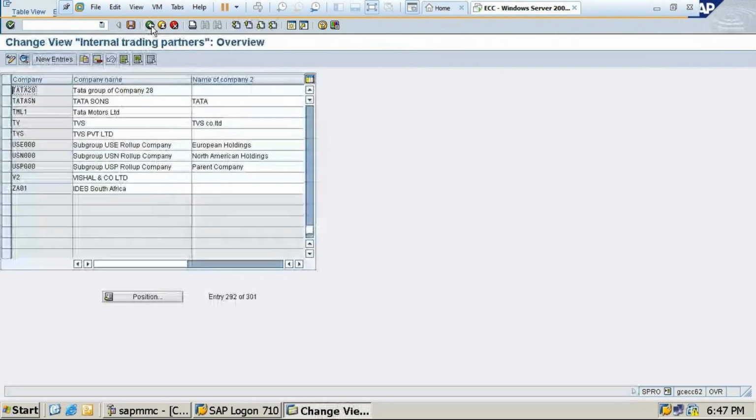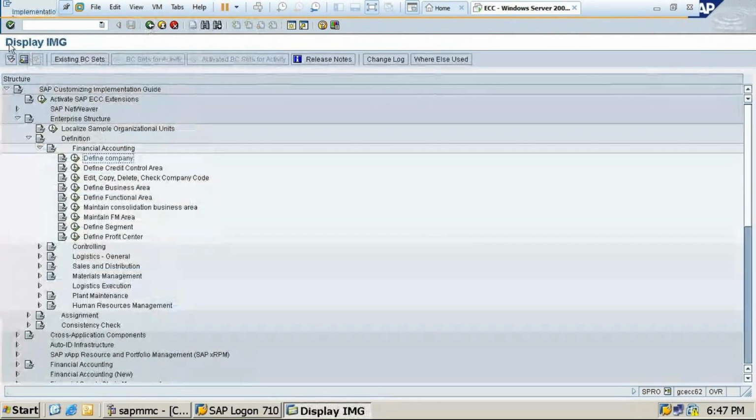Come back to this. How will we check that our company has been created? Just showing on the screen itself. Company is Tata 28, company name is Tata Group of Company. Click on the save button one more time. Then come back to the previous screen. This is called the display image.